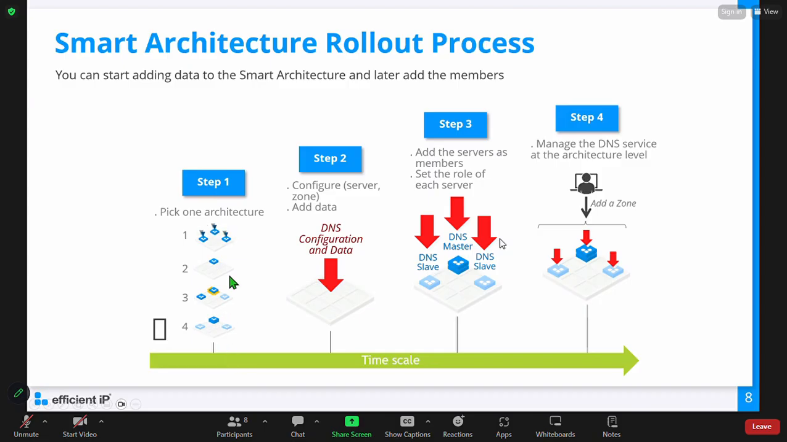So choose one, right? Once you have chosen the template, you're going to configure the template. For example, if you are choosing the master and slave template, then you go to the master and slave template. You create the zone, you configure the server, you configure the zone, you add resource records to the zone. Whatever you configure on the template will be stored on the management database.